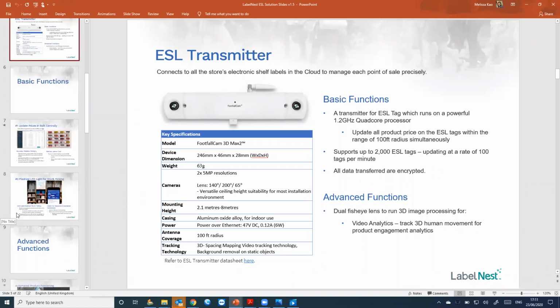I will talk about the basic function, which is the most basic, most standard ESL requirement. So when you are comparing with your competitor, for example, when you have a project with a supermarket and you're comparing with their competitor, it fulfills all the basic requirements of an ESL system.